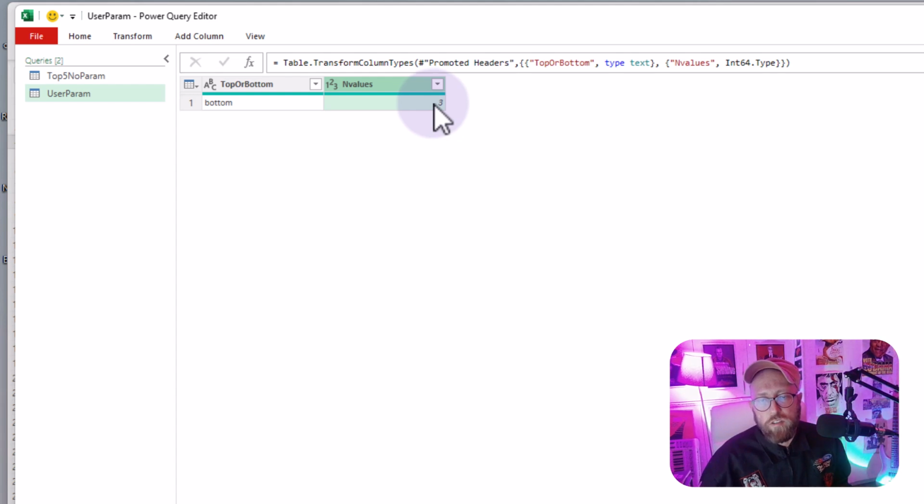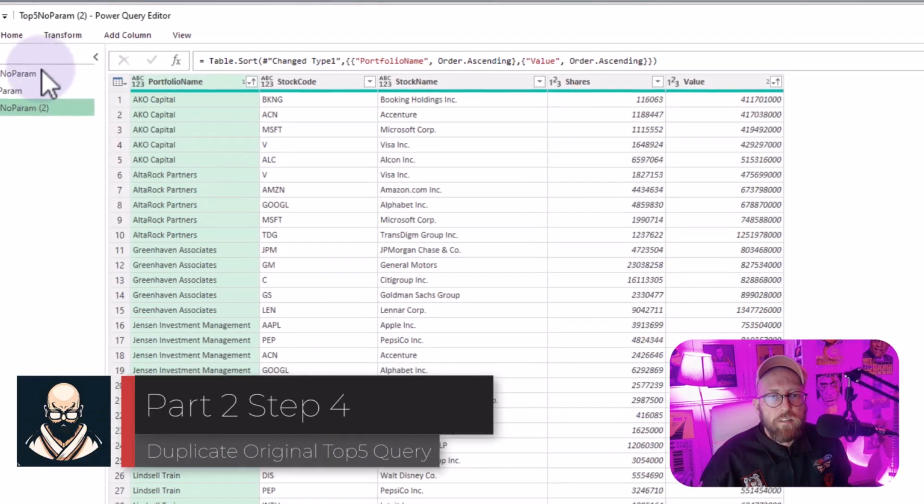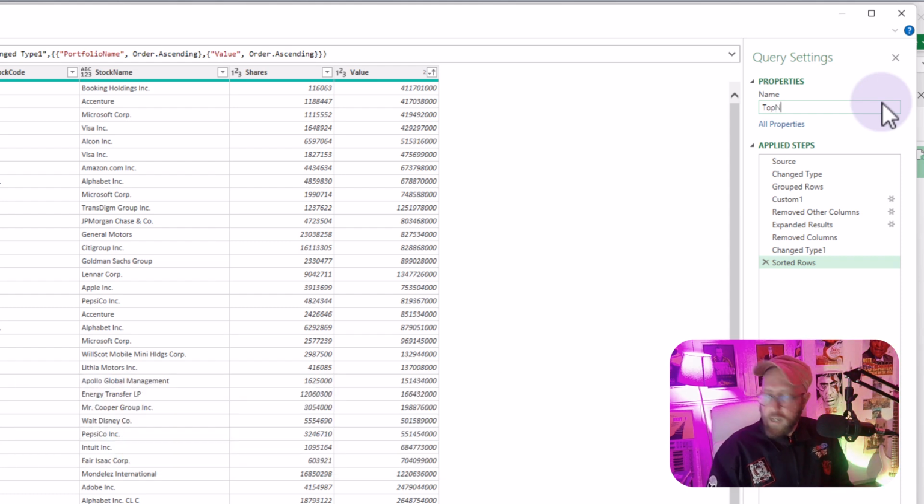Let's say I want to do the top 3, 4, 5, and then top or bottom. So you can see that's what we have: n values or top or bottom. Okay, cool. So I'm just going to take this other query. I'm going to duplicate it, and let's call this one top n with perimeters.